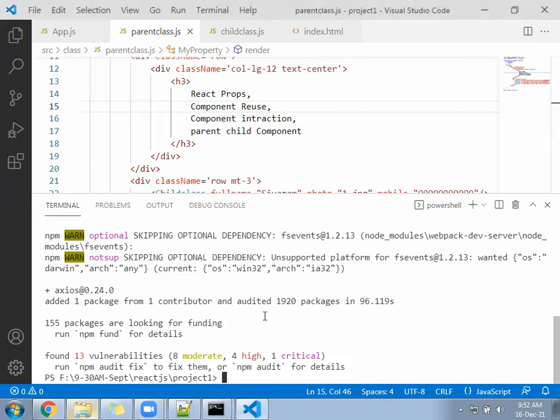So axios is for what purpose? It is an extra package of JavaScript that will help you to communicate from the front end to back end in React. Axios has a method called get, using that we can receive the data. It has a method called post, using that we can send the data. It has a method called delete, using that we can delete the data. And it has a method called put, using that you can update the data.